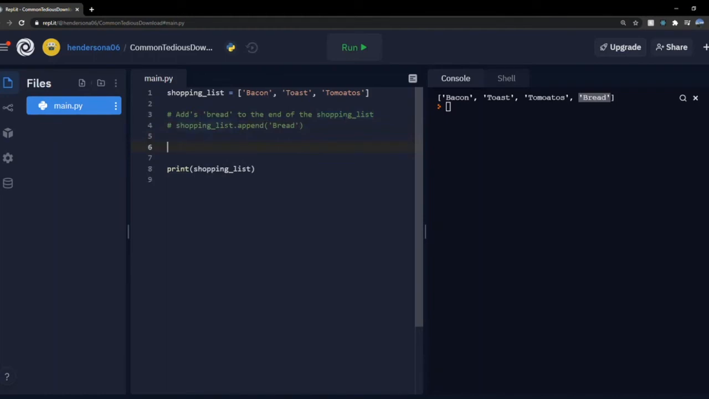We can also remove items from our list by doing shopping list dot pop, so same kind of syntax as append, we're doing the variable name, which is the list, and then dot, and then a magic function name. So we'll do .pop. And what this will do, this doesn't take anything inside its brackets, and it will just remove the last item from our list. So it will remove tomatoes in this case. So if we were to run this, you can see we get bacon and toast.